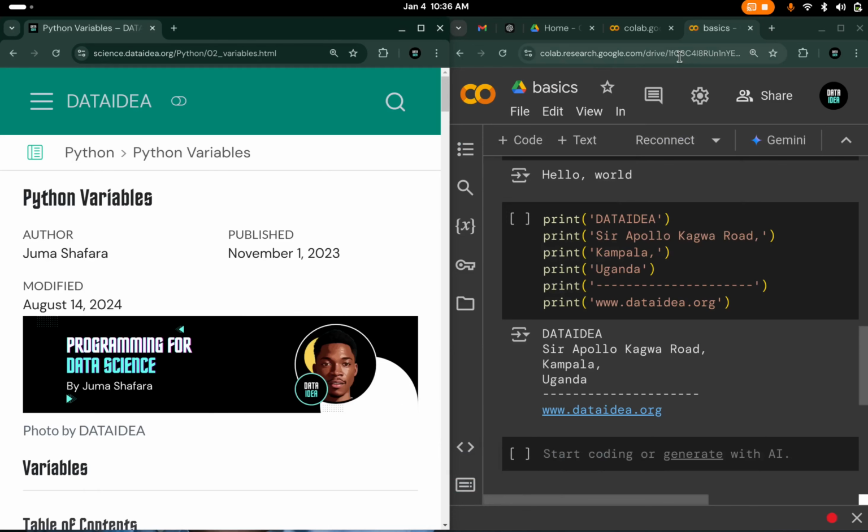Right, welcome back. In this section, we'll be looking at Python variables. This is the solution from the previous part. Again, all these materials are available on our website. I designed this website. It's called Data Idea Science, dataidea.org. You'll find all the learning materials regarding data science and Python for this course particularly.